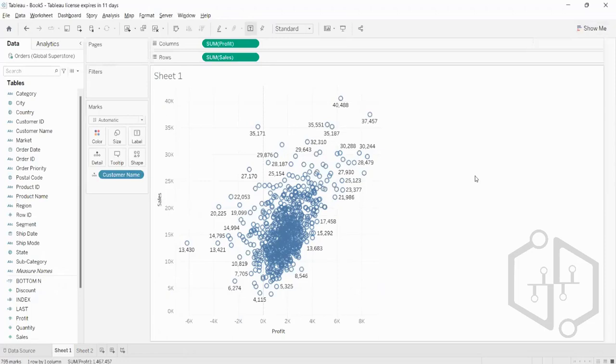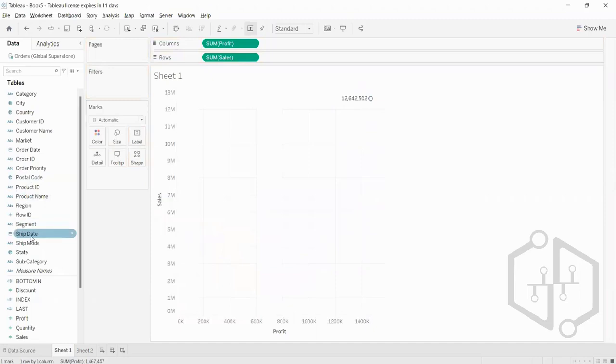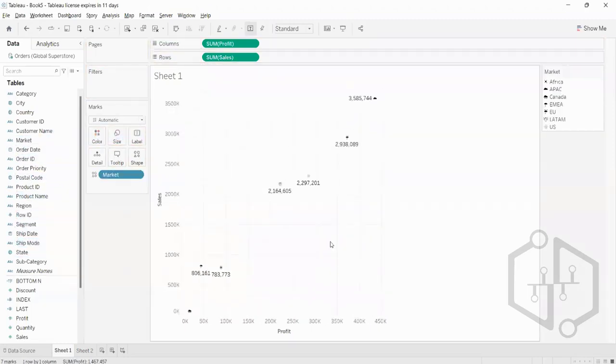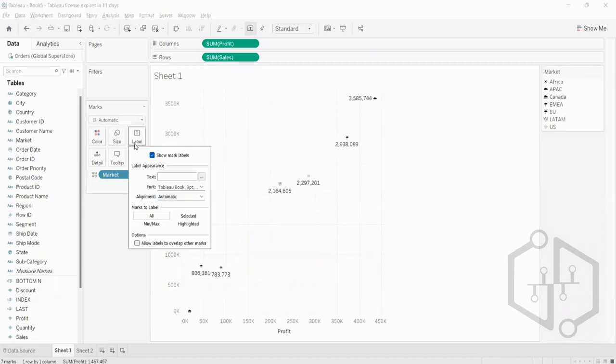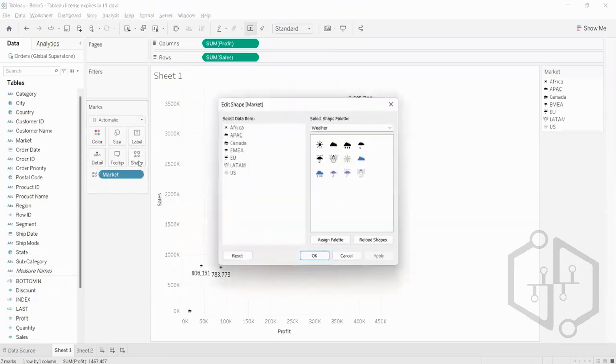So that's how I see that the customers are over here. But this is pretty messy, right? So let me now select something else. Say I select market. Market looks pretty cool. So for market, the shape that I have chosen is these.